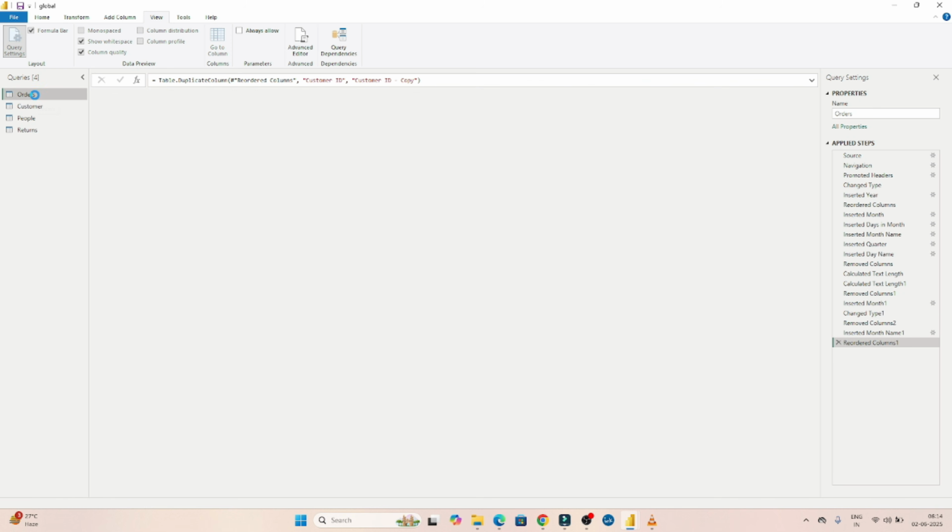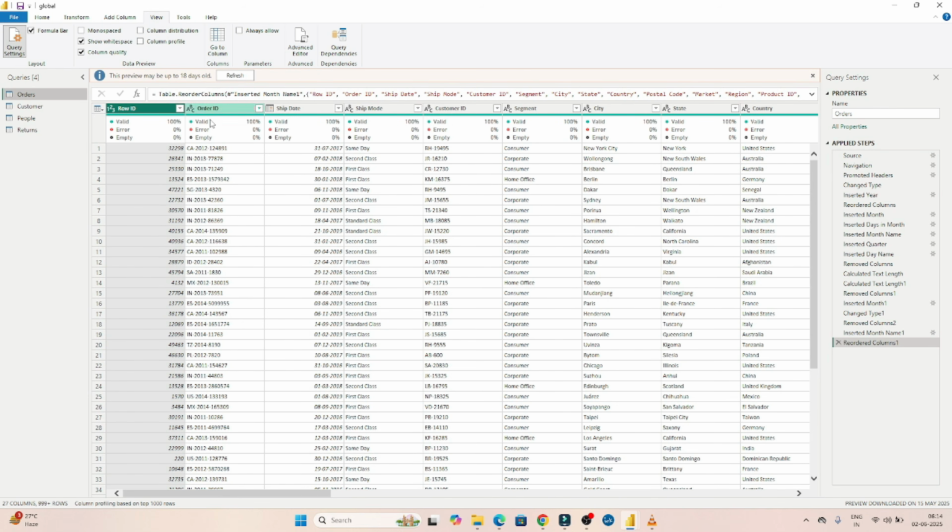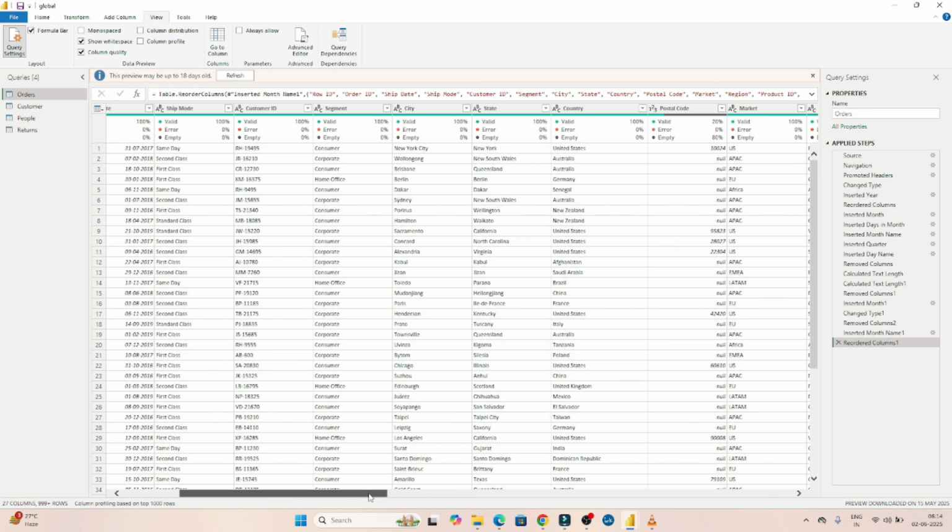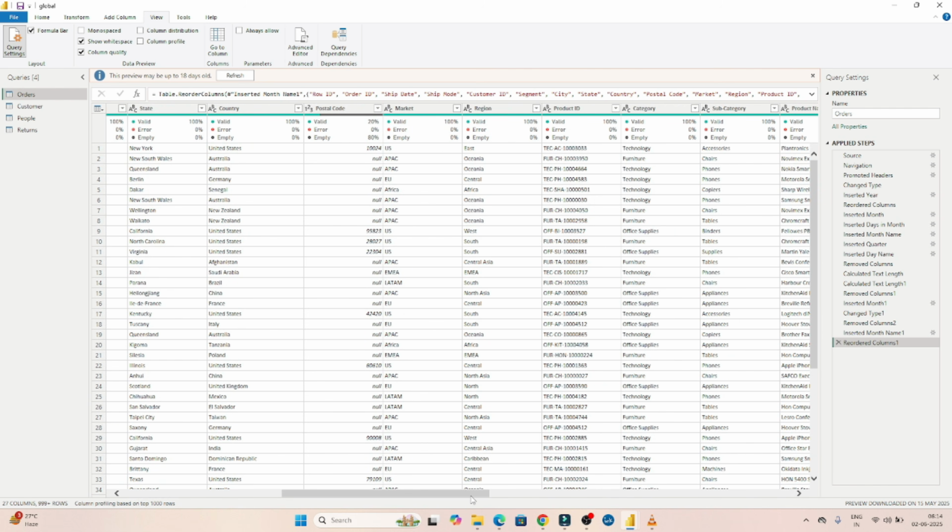So I'll go into the order column and apply the same. Here you will get more information. If you look at the postal code, 80% of the column is empty; it is showing null. So with the help of column quality itself, we get an idea of what the quality of the data is in a particular column, and that is column quality.